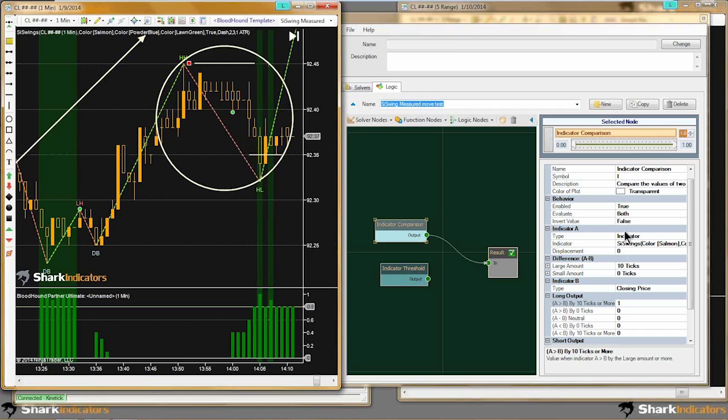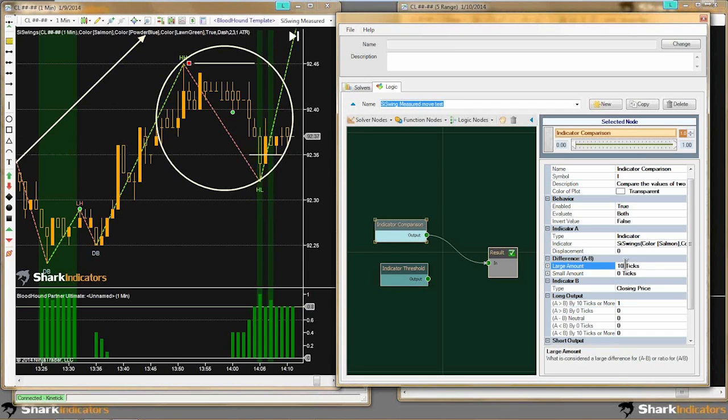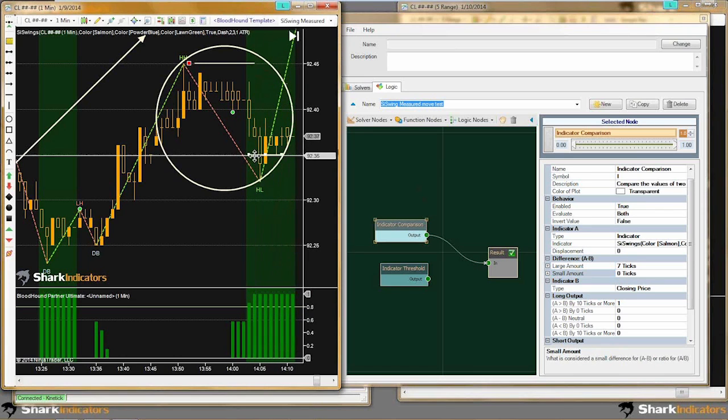Let's see if I adjust it to 7 ticks. Yep, there we go. So now we're able to determine when price pulled back 7 ticks or more. So Mike, I hope that gives you a lot to go off of.